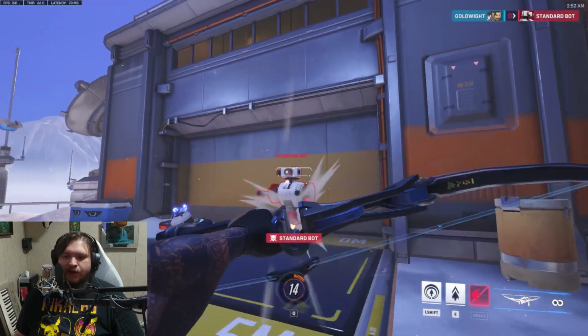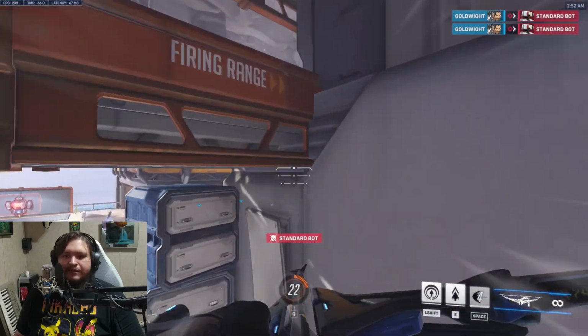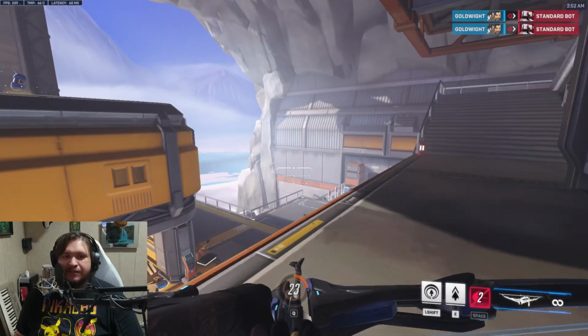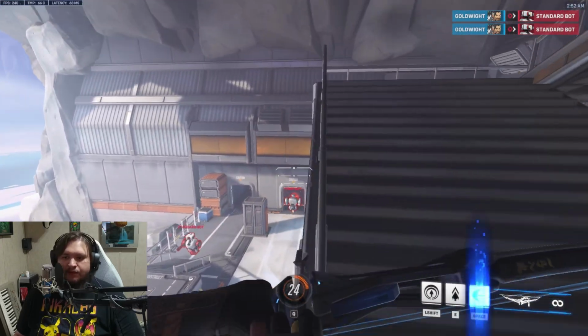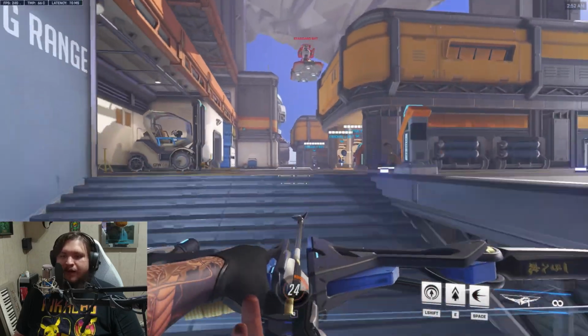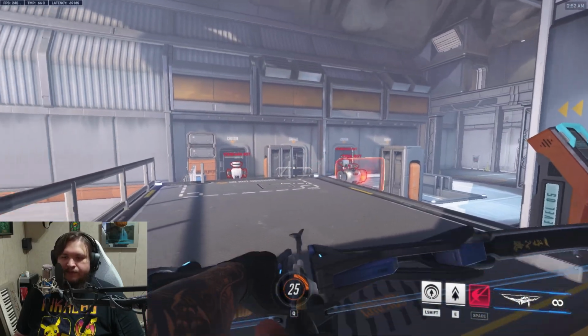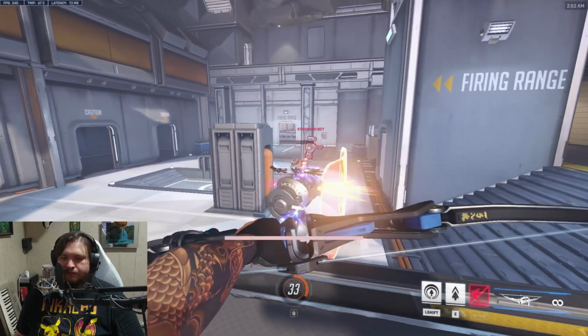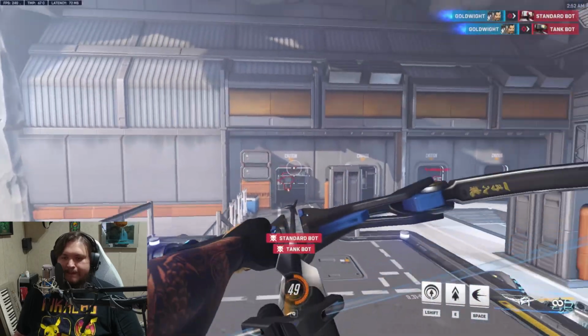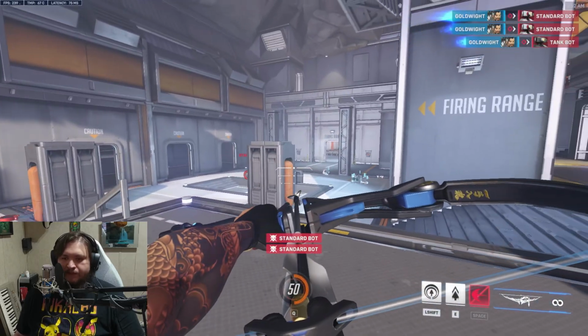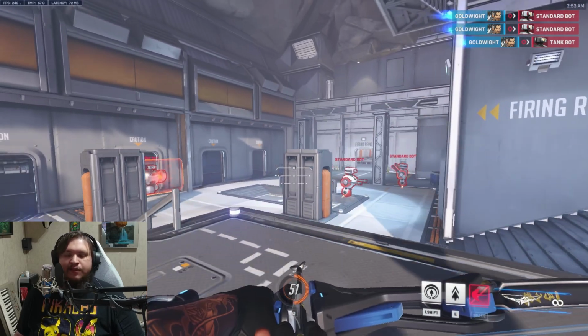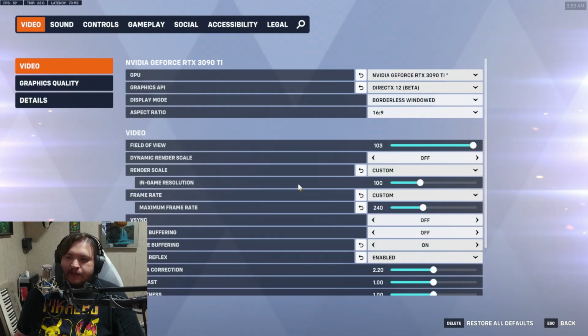But as you can see, the card is performing pretty well, and we're not really dipping in frames. Everything seems to be stable. As you can see, there's no graphical glitches or errors, anything to speak of. Double kill. Triple kill. Trying to get some headshots here. Here's the settings that we have.